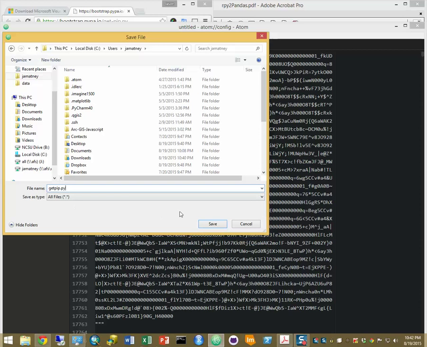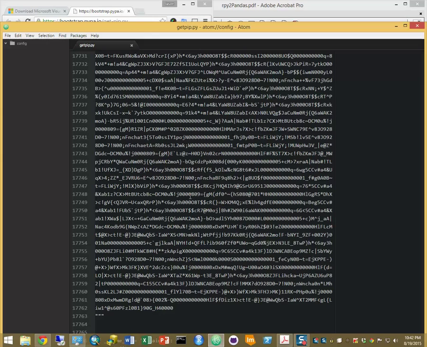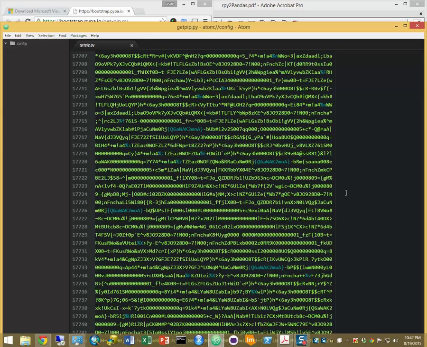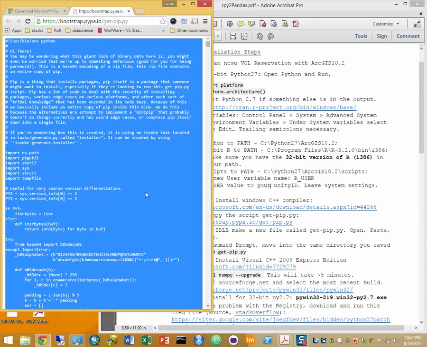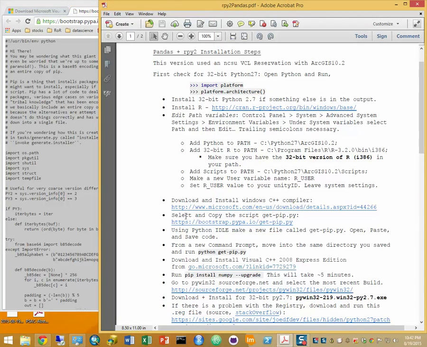getpip.py. And once I say .py, Atom will recognize that it's Python and should light up. Yep, it should light up. And that's just some code that is in there. I'm not sure what any of it means, but we'll just leave it. Great. So now we have getpip.py. We used a text editor to make a new file.